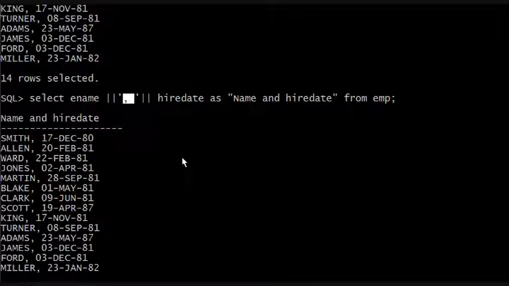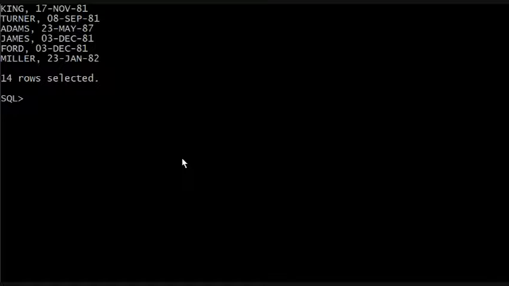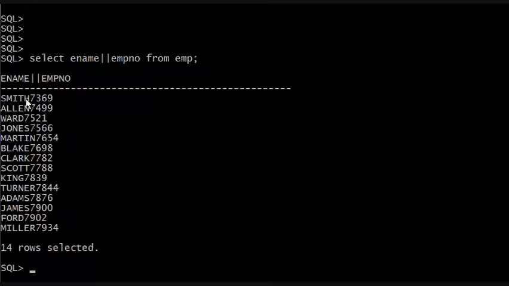But if all you want to do is combine two columns, then you don't need two separate concatenators. If you want name and ID, it'll be select ename, double pipe, EMPNO from EMP. So all you're going to see is Smith and the employee number. Blake, employee number. Because we don't want anything in between it.